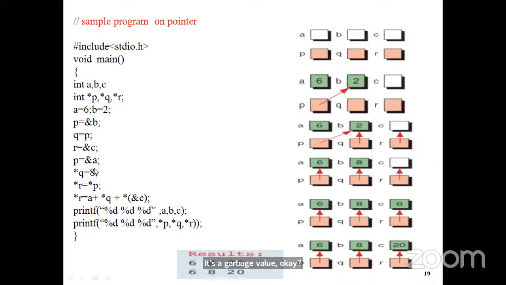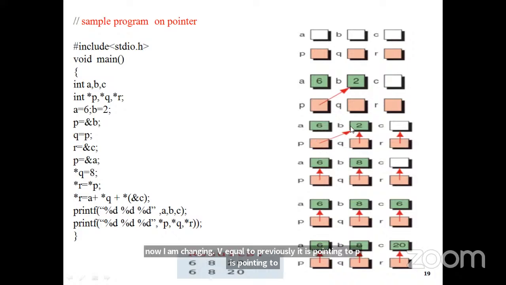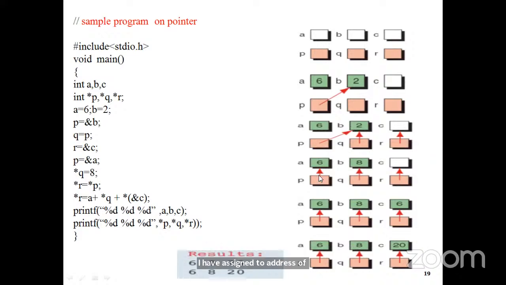Next, P equal to, now I am assigning the address of A. At this point, P is equal to the address of A. Previously P was pointing to B, but now I have given it the address of A, so it is pointing to this A value.